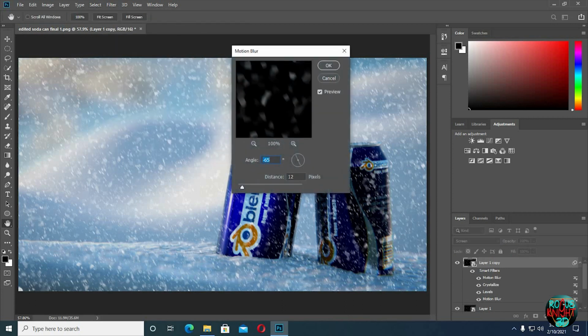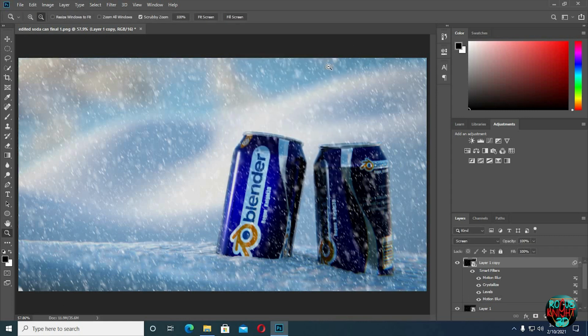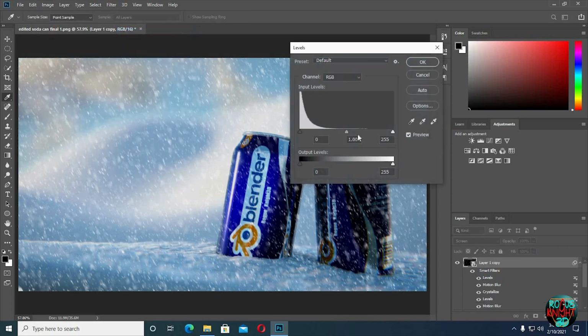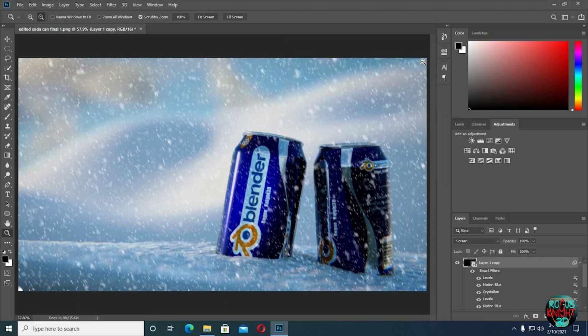Use motion blur again, but this time increase the distance to 20. And now we will use levels again. Use the values 20 and 180 this time. And we are done.